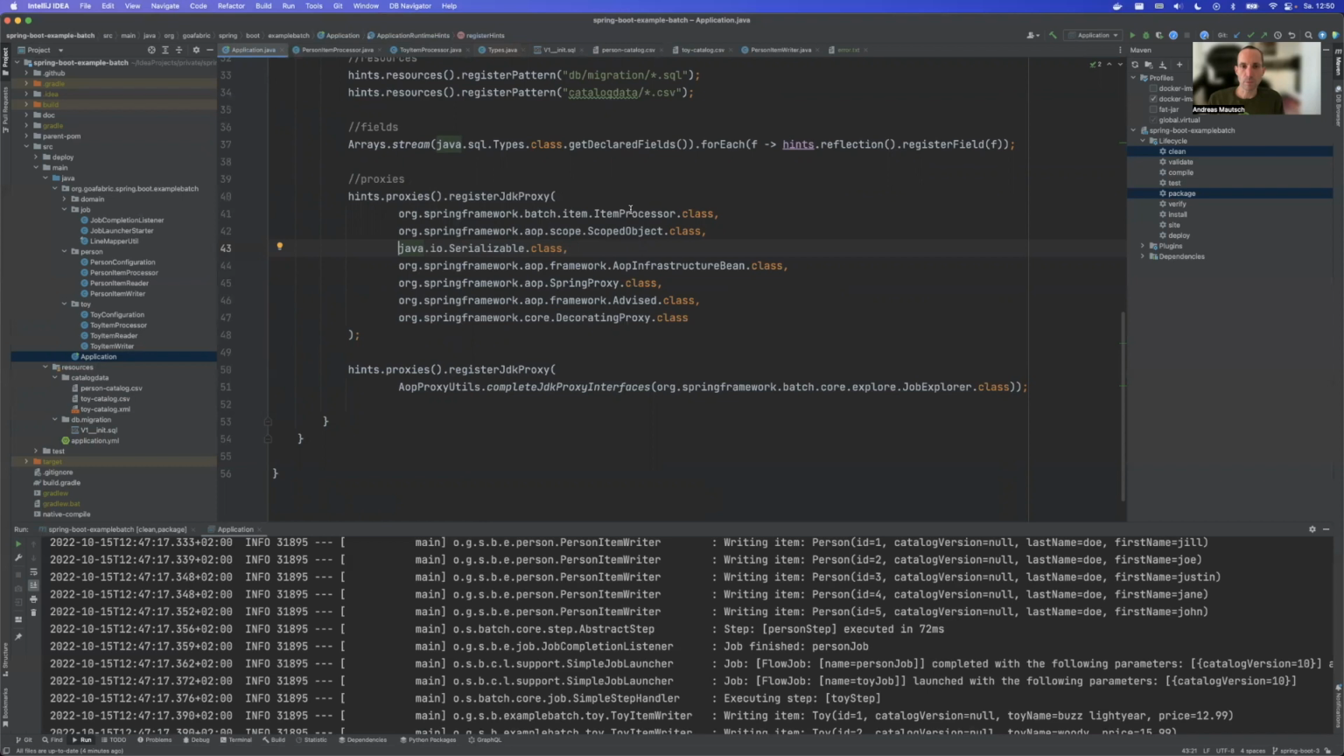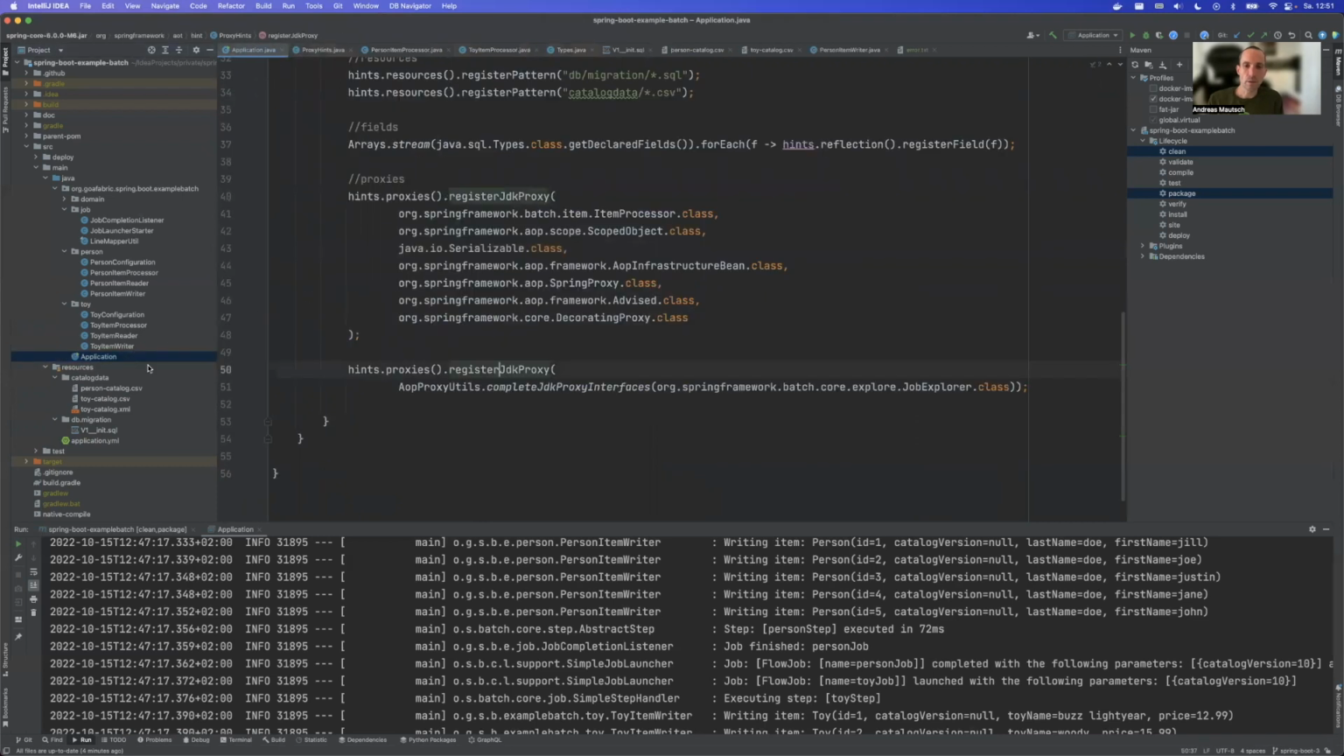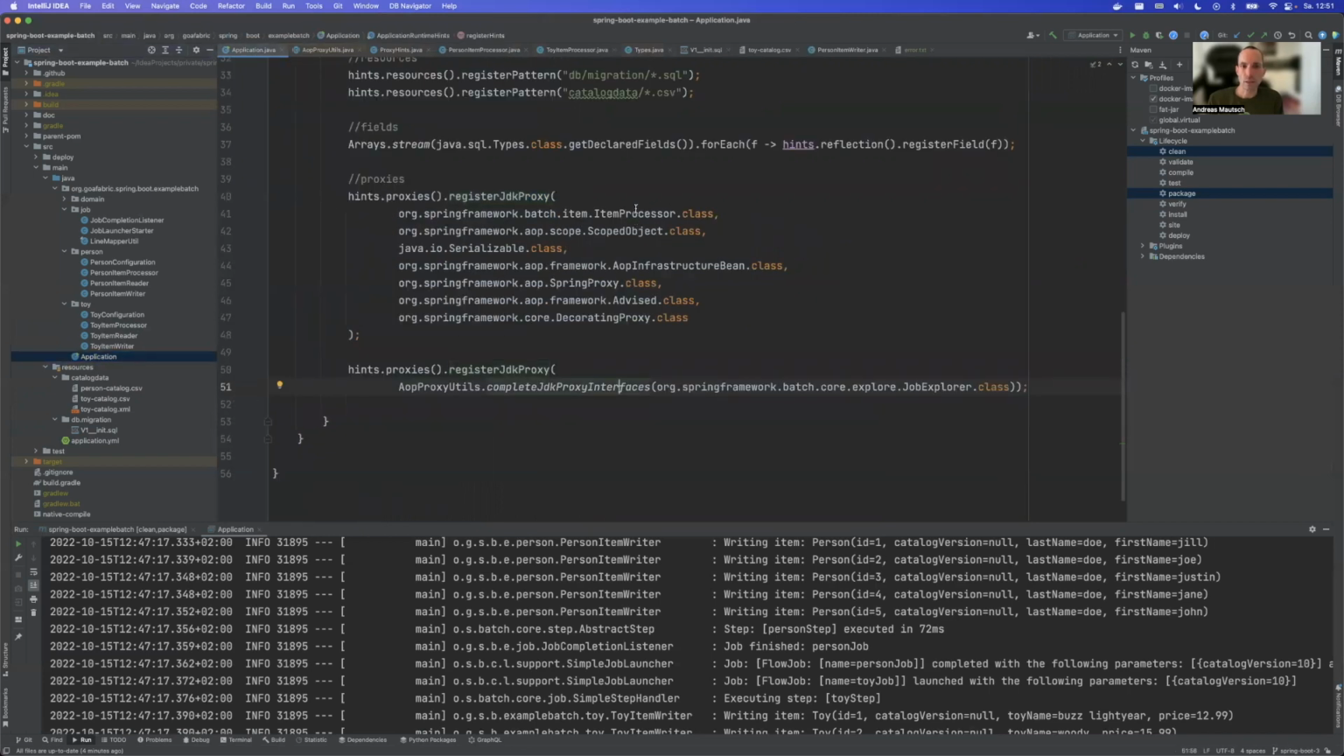For a specific part, like this time is what is the item processor, register all of them. And also for the Job Explorer, you need to do this. Here we can use a convenience method, because if you use this complete JDK proxy interfaces, which was recommended by this method here, it's enough. So what this is basically doing, it's adding Spring Proxy, advised, and decorating proxy, and returning the class itself. However, for the item processor, this was not enough because we also need these 3 things additionally. But that's it concerning this.